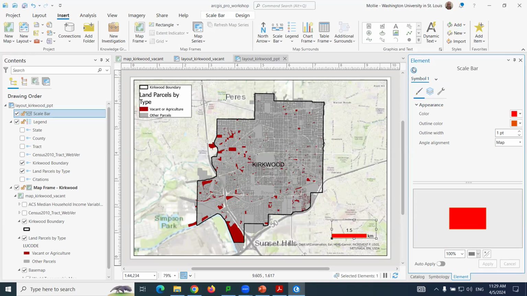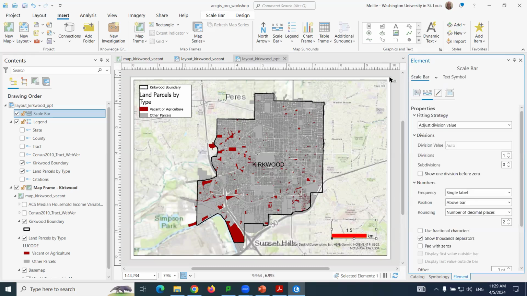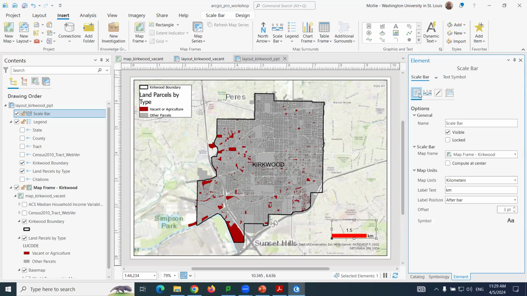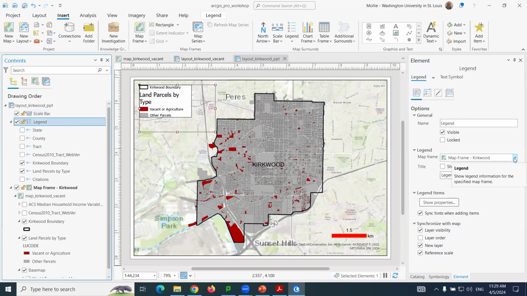One thing that I do want to show just on the scale bar and the legend in that case is that these are going to be tied to a particular map frame. So again, if you have multiple map frames on your layouts, you want to make sure that the scale bar that you're showing is associated with the map frame. So that's just right here in the very opening page of the properties for the scale bar. Any map frames I have would be showing here. So yes, we're good. This is for the Kirkwood map frame. Same with the legend, just ensuring that yes, it is associated with the right map frame.